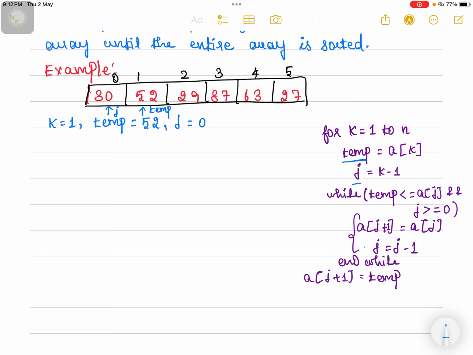Now check for the condition, check whether the temp is lesser than or equals to array of j. So our j value is 0, so array of 0 value is 30. So check now whether the temp is lesser than array of j. No, the temp is not lesser than array of j, so we won't be able to execute these two statements, right? So directly it will go back again and increment the k pointer. Now the k value would be 2.